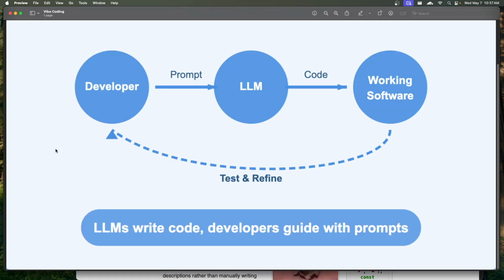So traditionally, a developer or engineer, they write the code, they plan the code, right? But in vibe coding, it's different. So the developer right here, this circle, writes the prompt, and this prompt is sent to the large language model, and the large language model will generate the code and become the working software, the web development app, whatever software you're writing. And you refine and test.